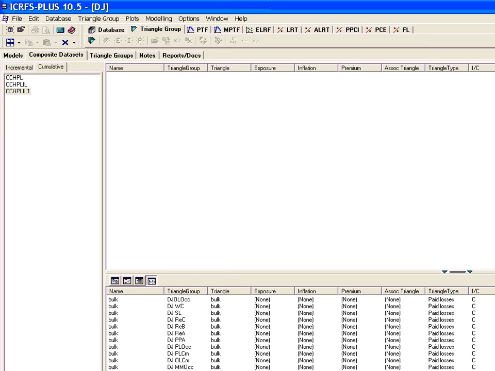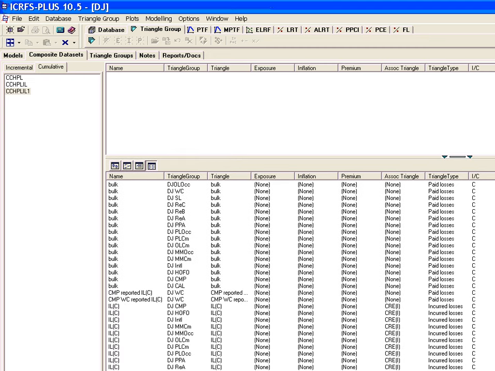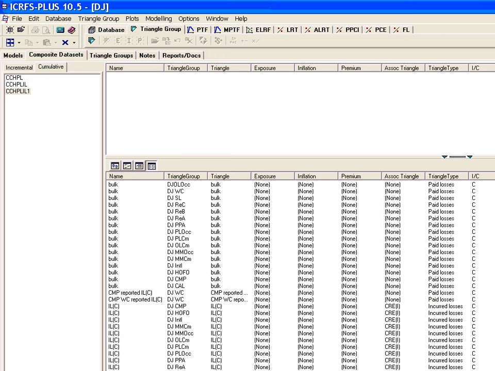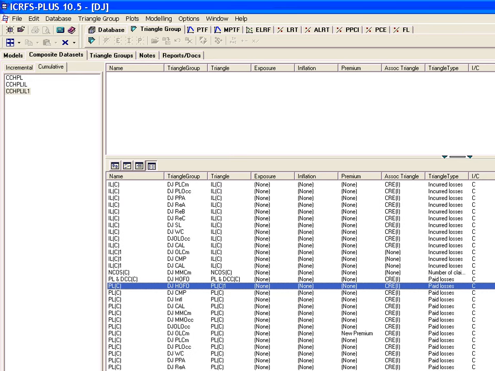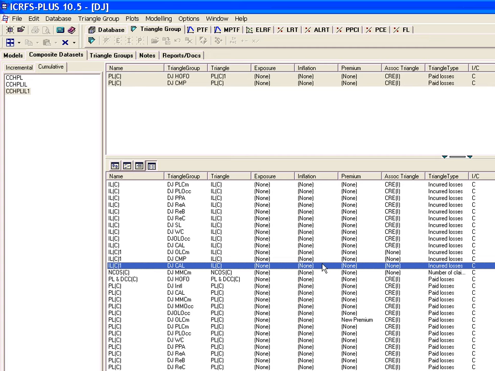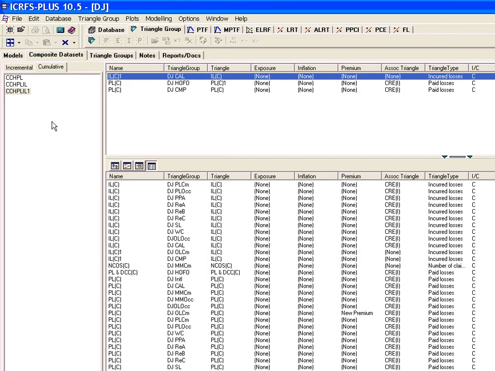in this case, what I will do is begin as before with the... which was the one? It's a Cal, so these two paid losses will go in, and the incurred loss that will go in will now be this one here, and this is the one without an association.